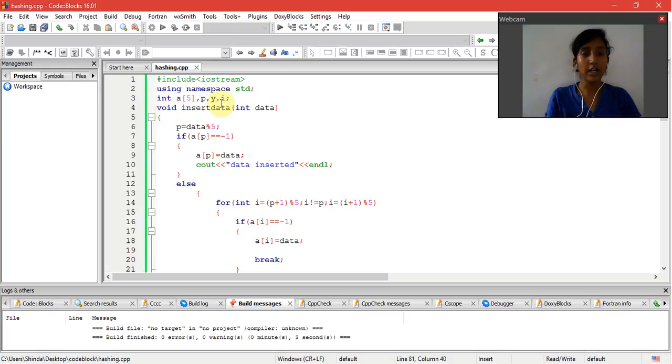Now I've declared a function called insert data, which is used to insert the elements inside the hash table, within which I've declared an integer variable called data. Here, p is equal to data, which is the element we are going to get from the user, mod 5. 5 is the array size. So the remainder which is gotten from this is equal to p.